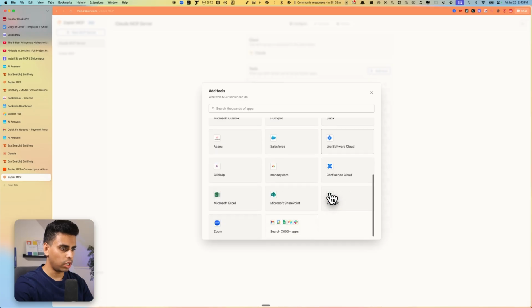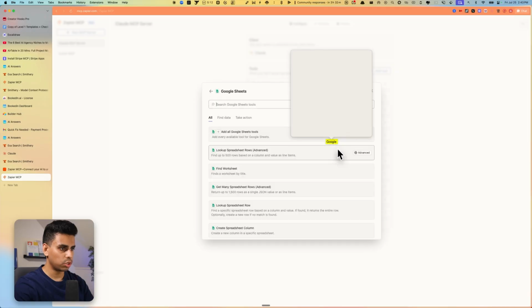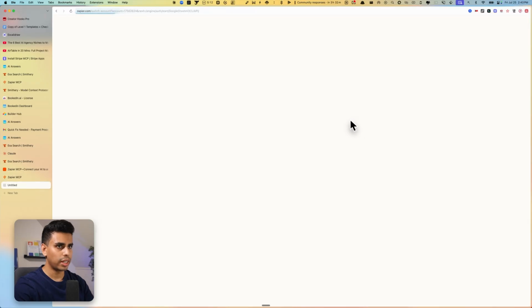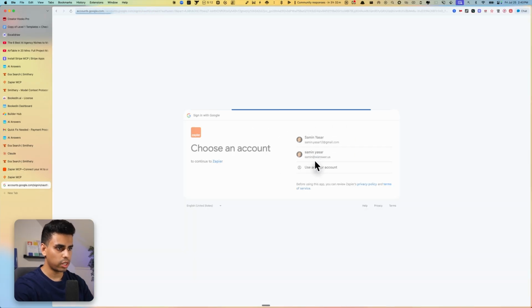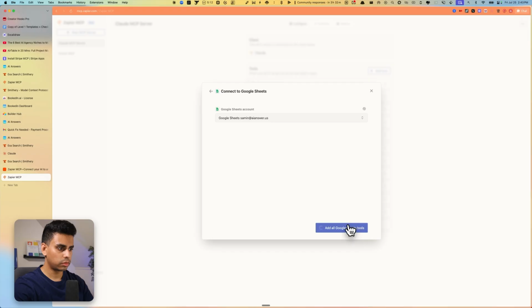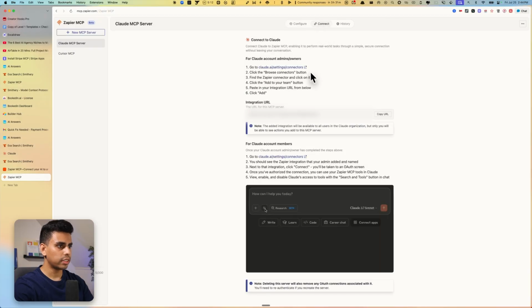So let's say I want, I don't know, Google Sheets. So I can edit my Google Sheets and add all, these are all the tools that you should be able to do. And then you just hit connect, and it's going to do the same OAuth process I just showed you guys. Great. So I can now control my Google Sheets with my Claude. And the next step, what I would have to do is hit connect. Okay, I got to connect. And how does this work? Okay, so you want to copy this URL.